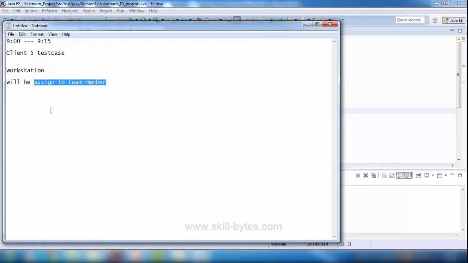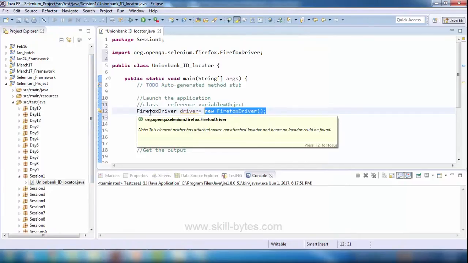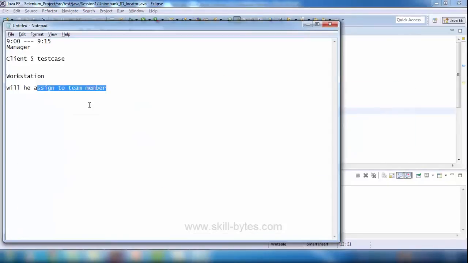Now, what do you think? Your manager doesn't have the capability to execute this 5 test case? No, it's not like that. He has all the ability to execute 5 test cases, but he won't execute. Instead, he'll give them to his team member. Same way, Firefox driver is a class which has all the ability to do the functionality, but it won't execute. Instead, it will create a new team member, and in the evening, this team member will be giving the report to your client.